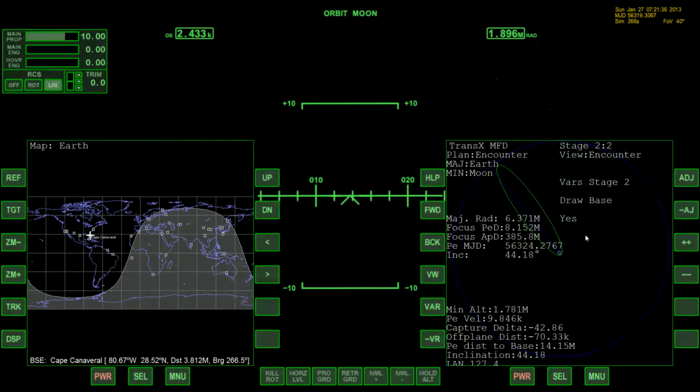Now we can see that according to TransX, we are going to be 69 kilometers off from Cape Canaveral. And we would have a minimum altitude by the time we got back to Earth of 1,700 kilometers. Now, obviously, that's not acceptable, and this would ideally be closer to zero, but this information, quite frankly, does not matter at this point, because by the time we get away from the moon, all this is going to change a lot.